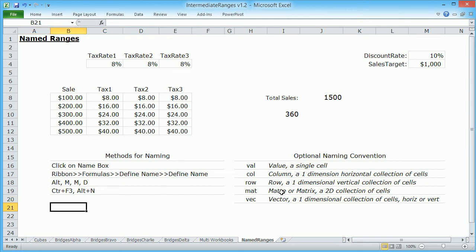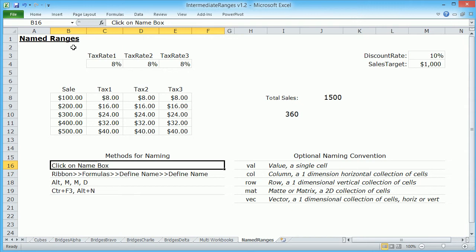So, the different ways to name a range. Well, I've already shown you two of them. You can click on the name box, which is that guy up there. That's the easiest to remember, and if that works for you, go for it. It's great. You can also go to ribbon, formulas, define name, which is a perfectly fine way to do it.